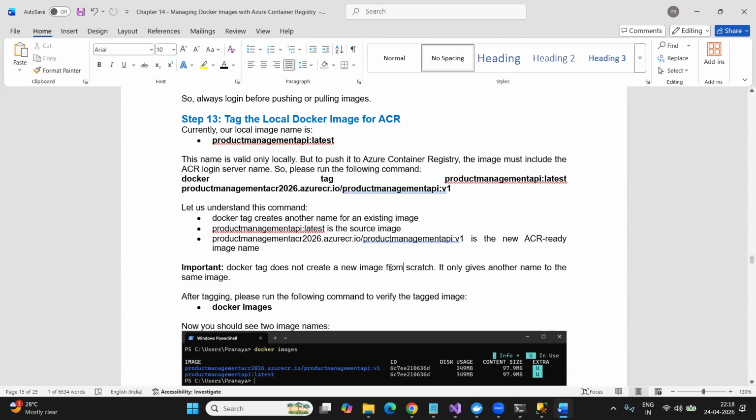In Azure, if you want to push one image, then the image name should follow this standard. What is your login server URL? This is the repository name, and for local, this is just another image reference. Image reference means whatever the actual image is that is referred to by this name.